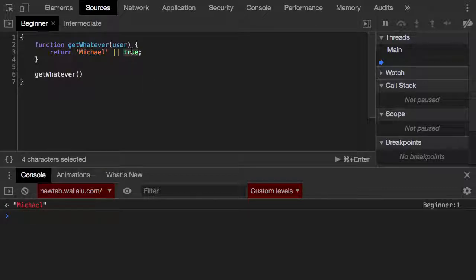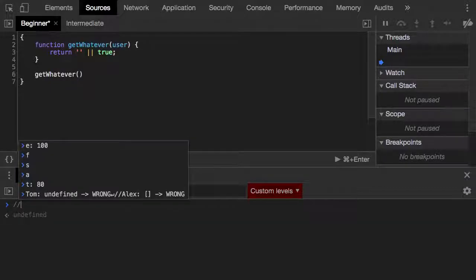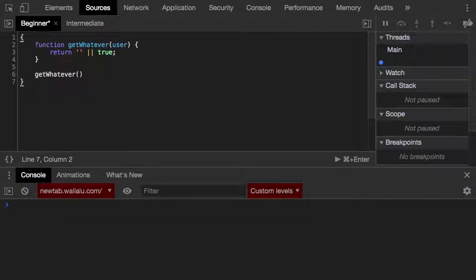Exactly. If you change it to an empty string, will it return true? Okay, that's a good question. If we change it to an empty string, what will this return? True. That's correct. Because this is evaluated to truthy or falsy? Falsy, correct. So then it will check the next one. And what happens if we have empty string or false? True.